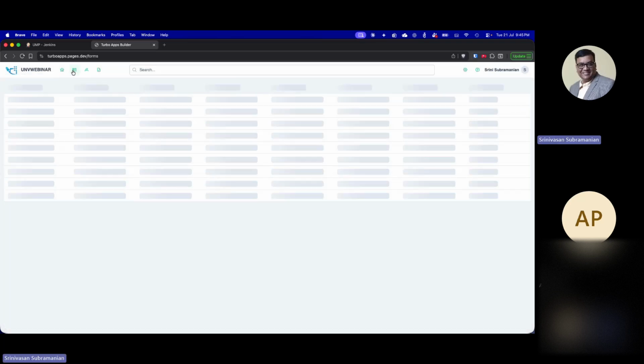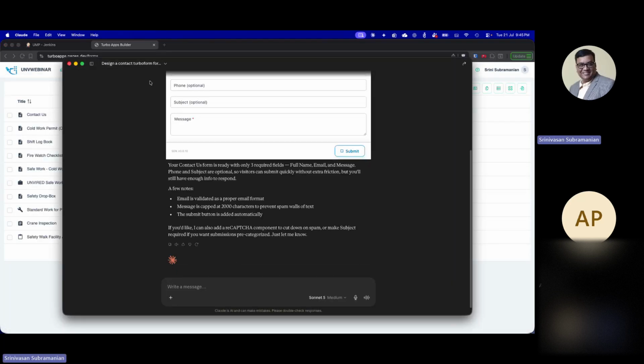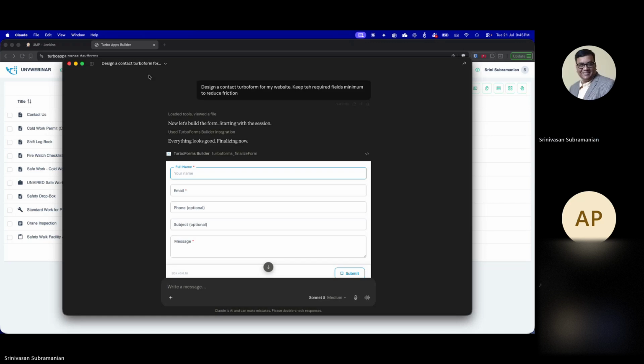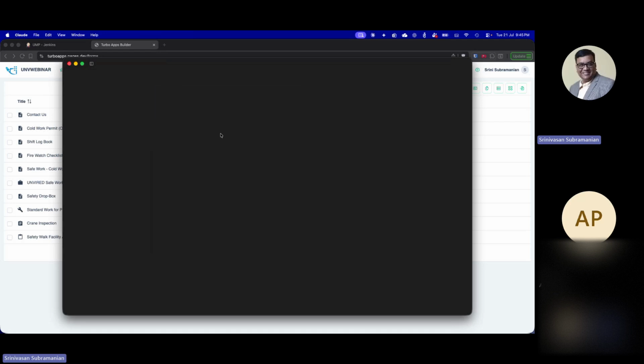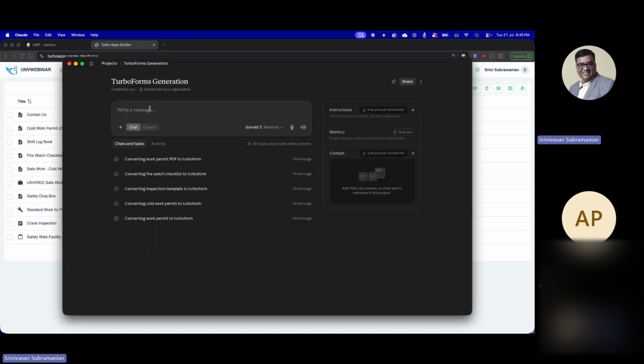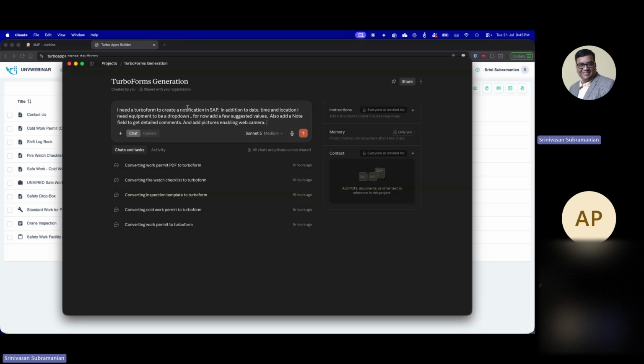Let's try and make this a little more interesting. Let me switch to, okay. In the interest of time, I do have a prompt that I already made. Copy that and then I'll explain. What I'm trying to do is to create something that our customers do most of the time, which is to create a simple form to create a notification in SAP.